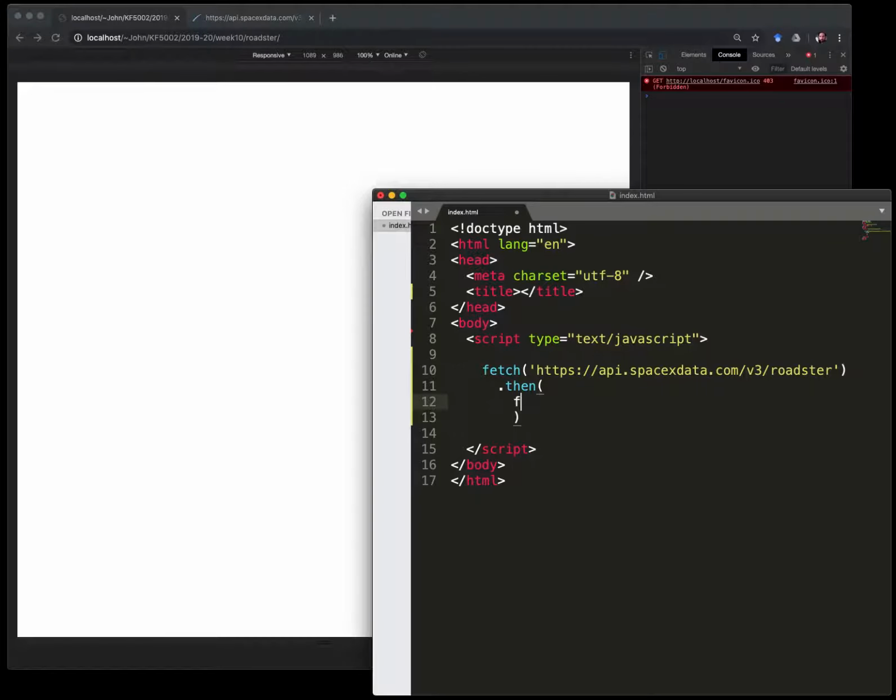So in then, I can pass in a function here that would take the response from fetch, or at least the promise, and from that, because the initial response would be a promise to return data rather than the actual data itself, I can say return response.json, which will wait for this promise to resolve and get that JSON data for me. And then I can use another then function to actually use that return value that I put there.